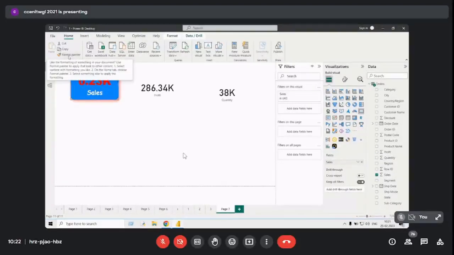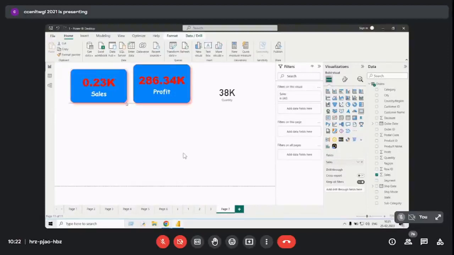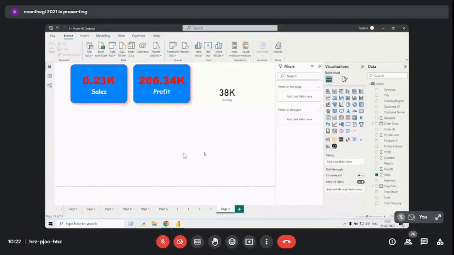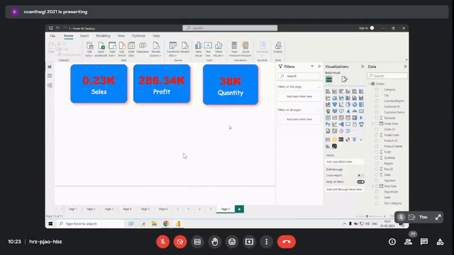There is an option called format painter. Simply click on the format painter and then click on this. You can see that whatever formats we have applied for our sales have been reflected over here. Now I want the same thing for this, so go to format, click on this, and again you can see the format options. In this way, the format painter is also useful, as it saves a lot of time.